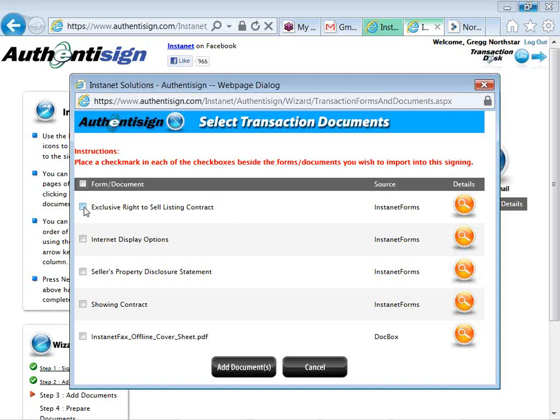I'm just going to select the one here, exclusive right to sell. I'm going to select that form that I want to prepare now for signatures and initials, and let's just choose the one. Again, you can choose them all. You can select the top checkbox up there by form/document to select everything prompted from our transaction file. I'm just going to select the one and add it in.